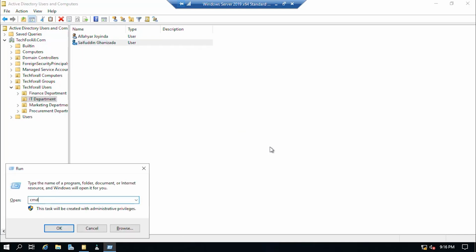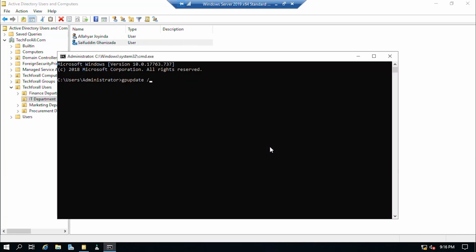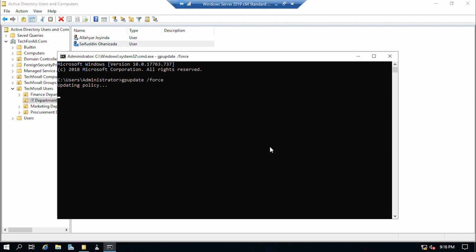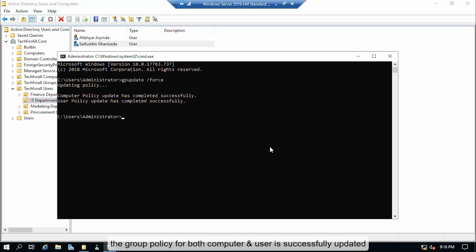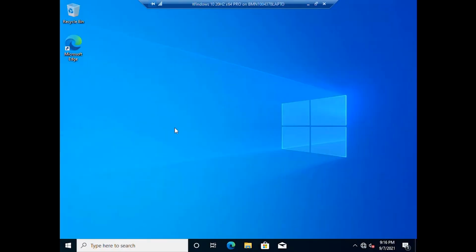Run gpupdate. The group policy for both computer and user is successfully updated. Let's switch back to the client computer. Let's run the gpupdate in here also.